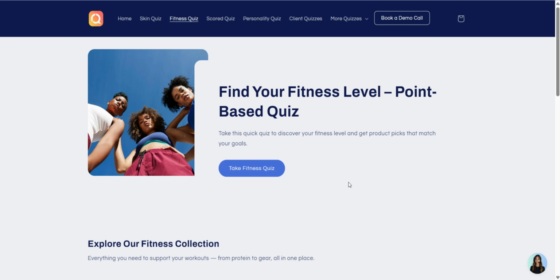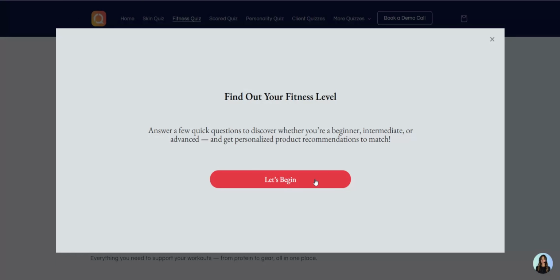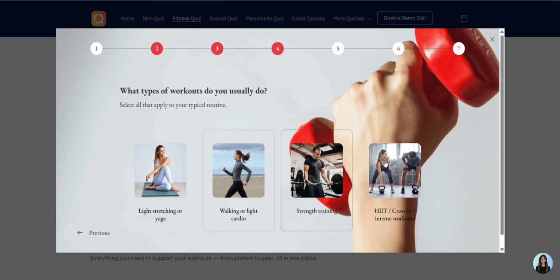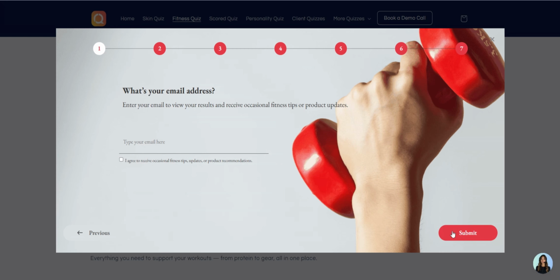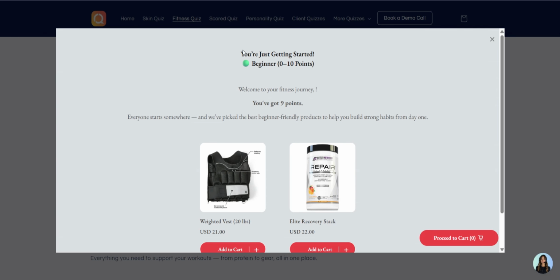And the final quiz type I'm going to show you is the interval type quiz. Let's take the quiz. And here is the result I receive. Here you can see the beginner. This is my level. And also I have got some points. Let's go to the dashboard and understand what feature is responsible for this view.